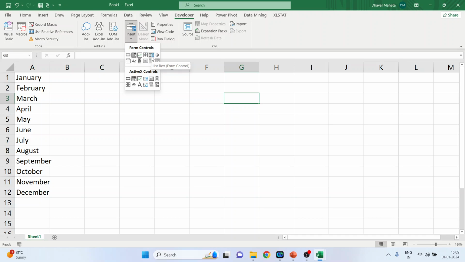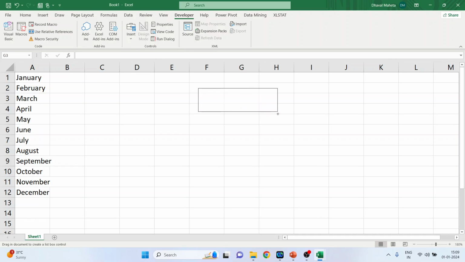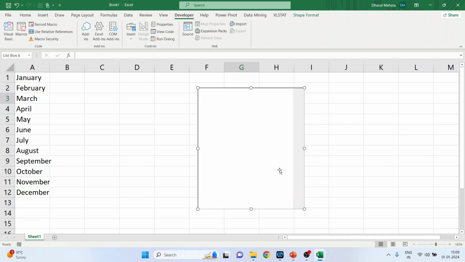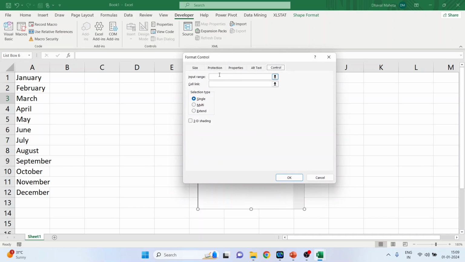the form controls list box. Drag it and drop it. Right click on it, format the control, specify the input range, cell link, click OK.